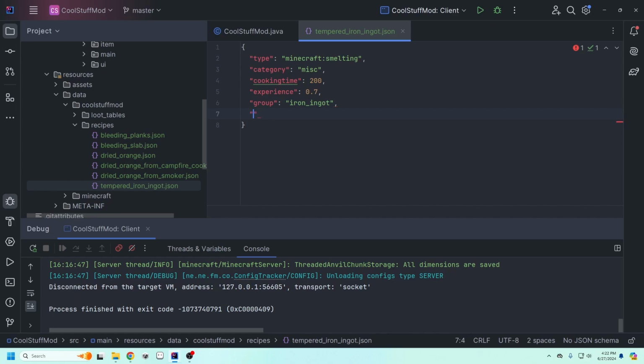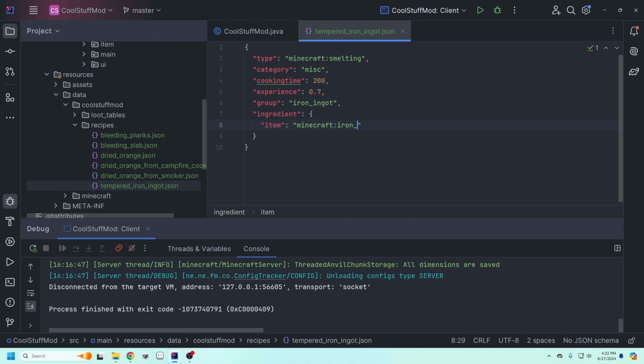And then next we will set the ingredient parameter. For this, we are going to open up a new set of curly braces and set the item parameter. And we are going to set this in double quotes to minecraft:iron_ingot. The reason for this is that I want to take an iron ingot and smelt that iron ingot and turn it into a tempered iron ingot. So this way you can actually cook iron twice. So our ingredient has been set.